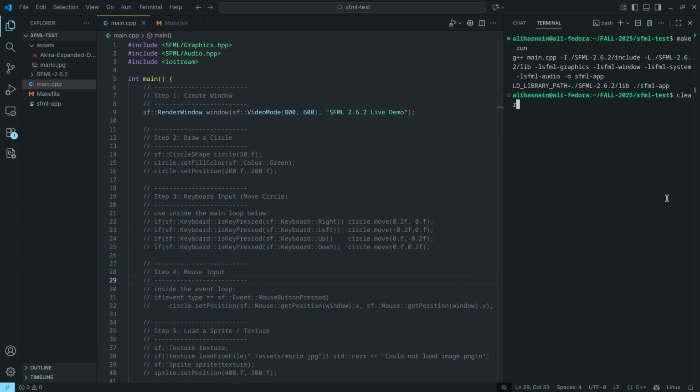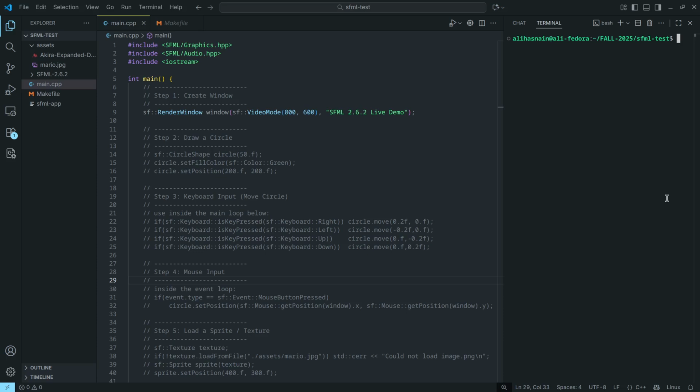how to use SFML. SFML stands for Simple and Fast Multimedia Library, and it's used to create graphical interfaces in C++. So it can help you build multiple kinds of apps, including games and stuff, right? So here is a simple SFML project that I have created. I'll firstly explain the file structure and then I'll move on to how SFML works.